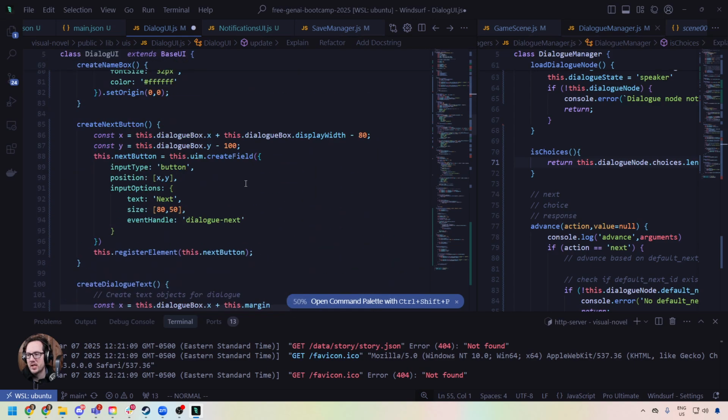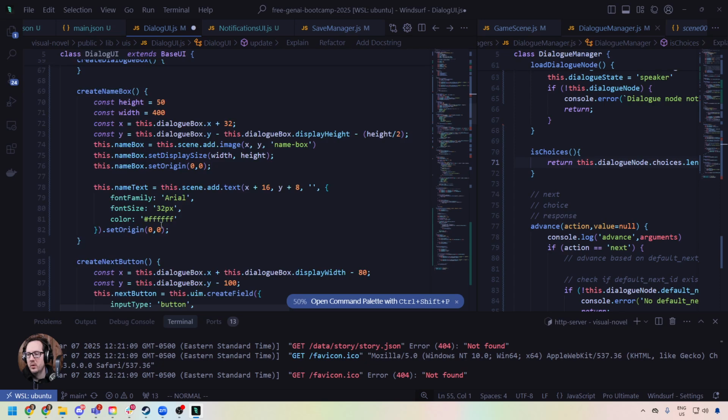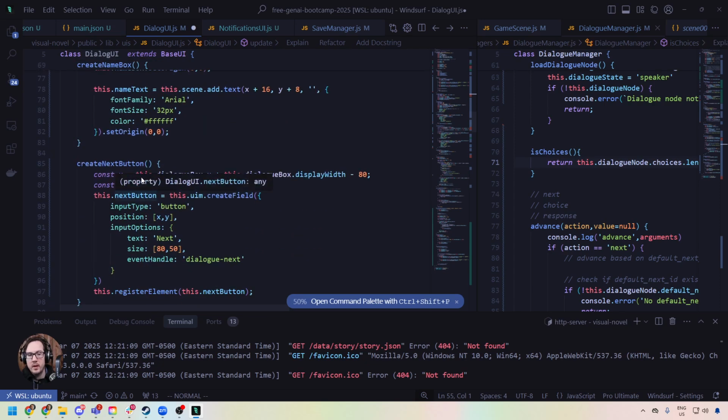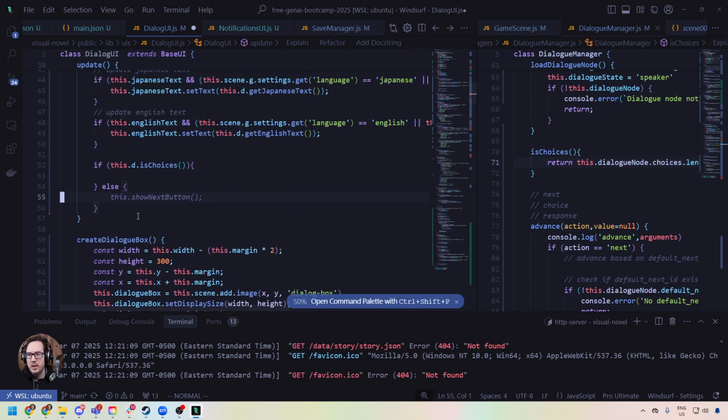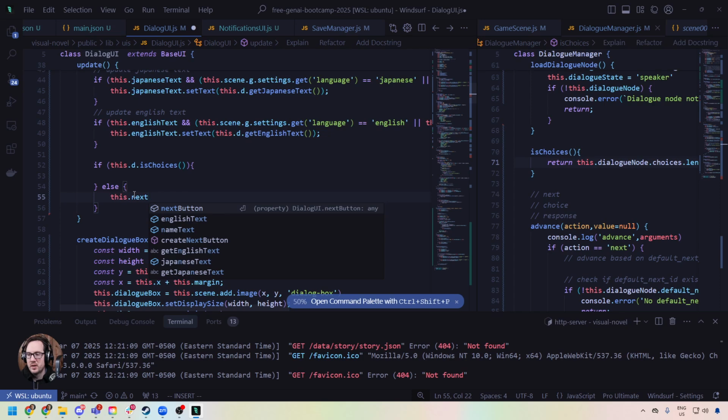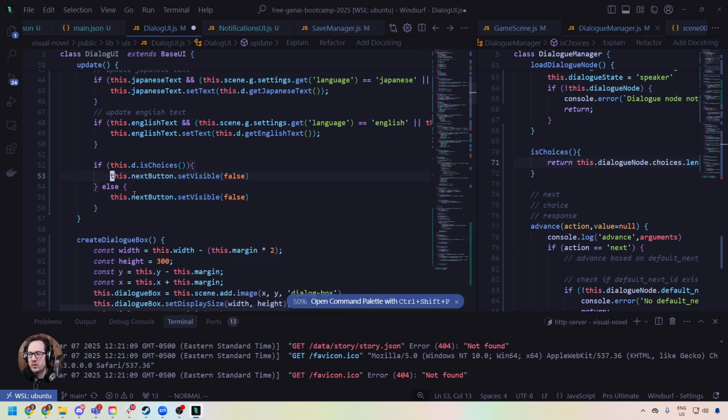We have name box next button. It is assigned to this dot next button, right? So we want to manipulate this button to show or to hide. So we'll say this dot next button, and it says visible on there, but that's not what I wanted. I want to set visible to false. Otherwise, we want to set it to true, right? Let's go take a look.